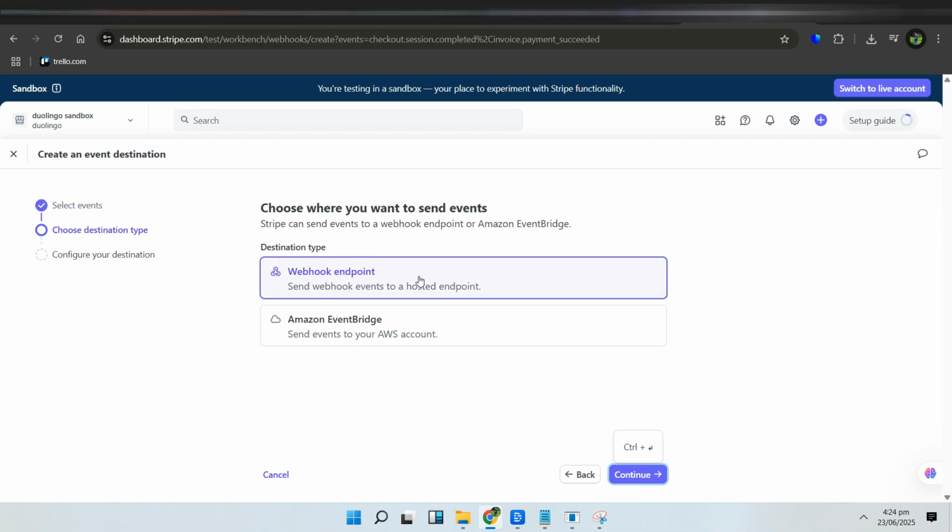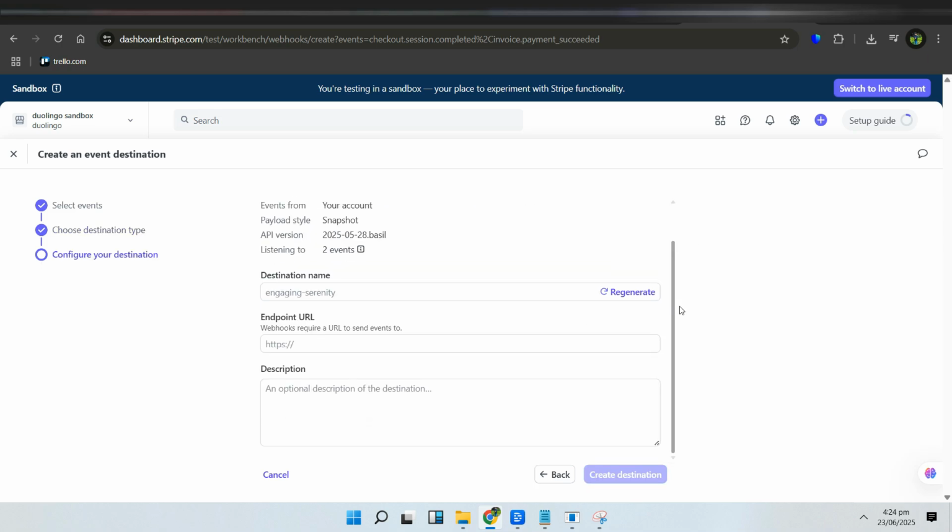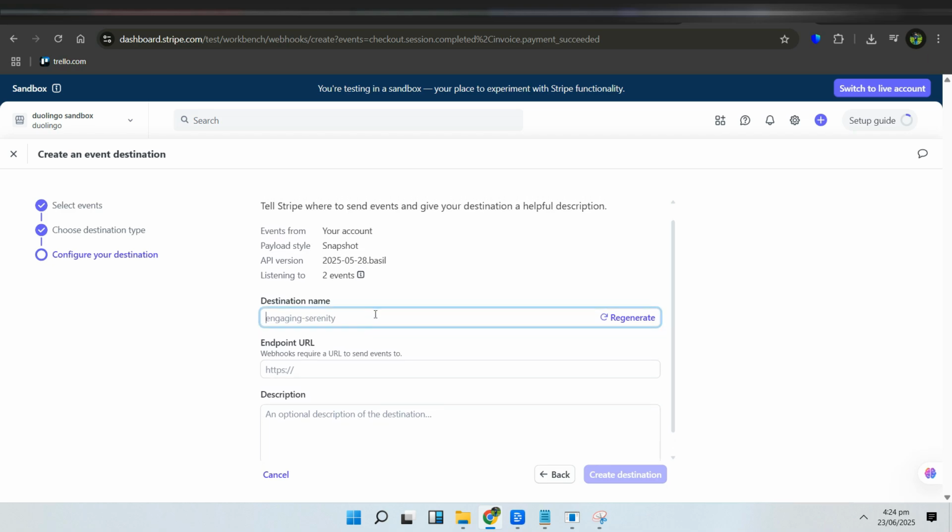You'll now be asked to enter the webhook endpoint URL. This is where Stripe will send the data. It should point to your backend route or API handler that's ready to process incoming webhook events. Paste in the correct URL for your server or local environment. You can also add a short description for reference. This helps you stay organized, especially if you're managing multiple webhooks.